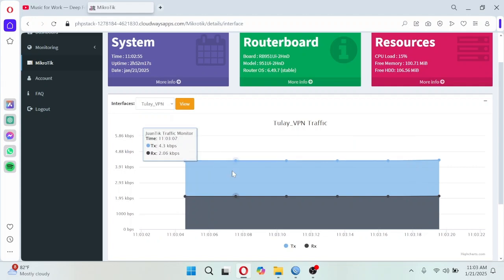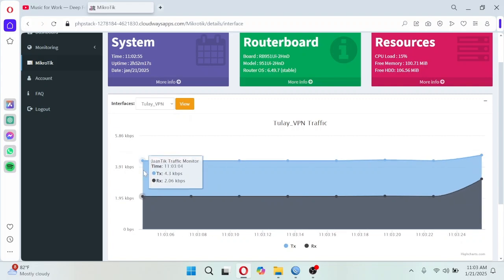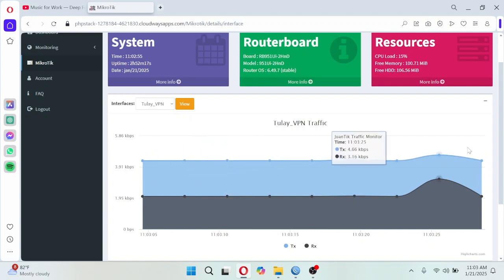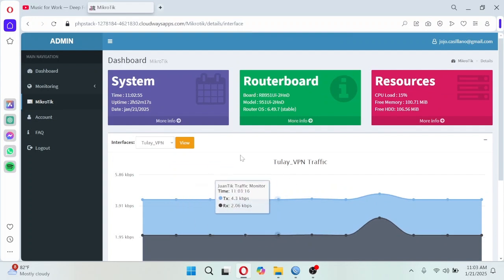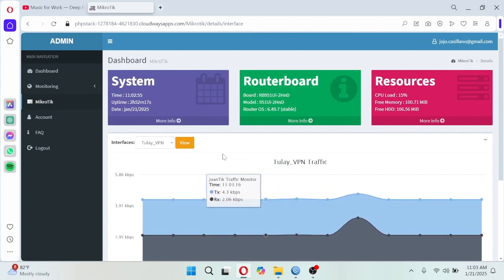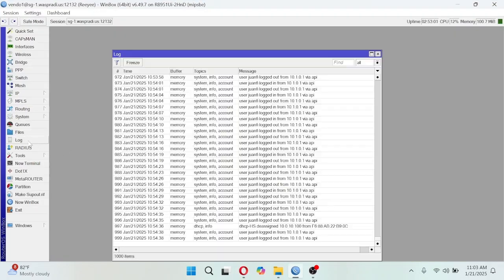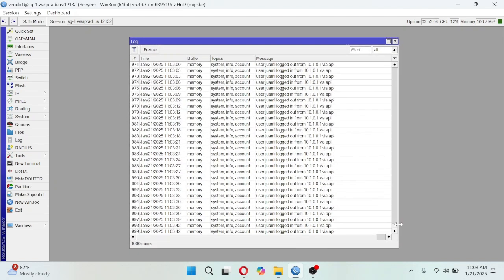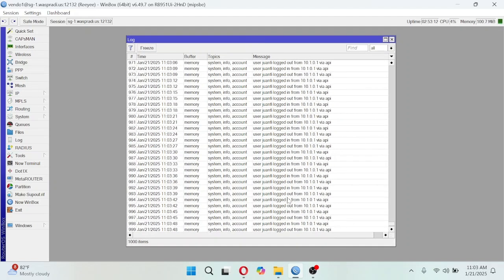So basically for the VPN, I have actually, it's quite a utilization for the connection. So 4 kilobits per second for the VPN, which includes accessing the MikroTik via VPN. So if you will notice from the logs, we have a log in, log out transaction from the logs utilizing the VPN.